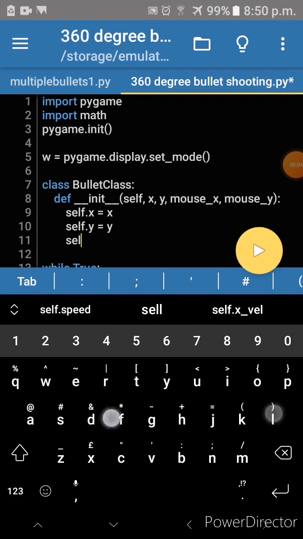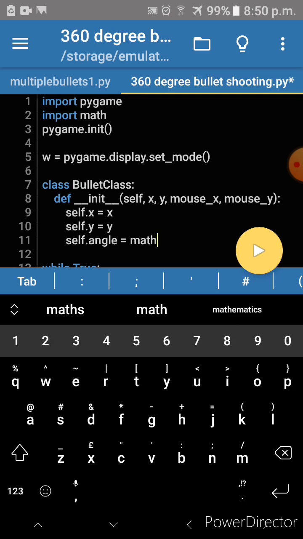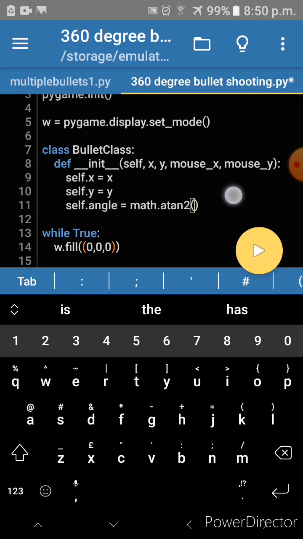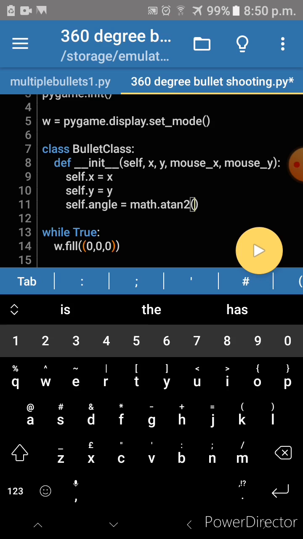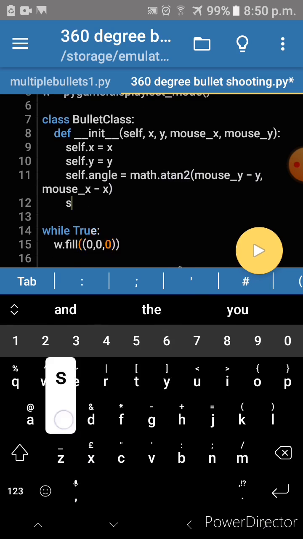Let us get the angle of the mouse position. So self.angle equal to math.atan2, and inside it we will give the difference between the mouse x and the x coordinate. Sorry, mouse y and y coordinate. Mouse y minus y and mouse x minus x. Okay, now that's done.